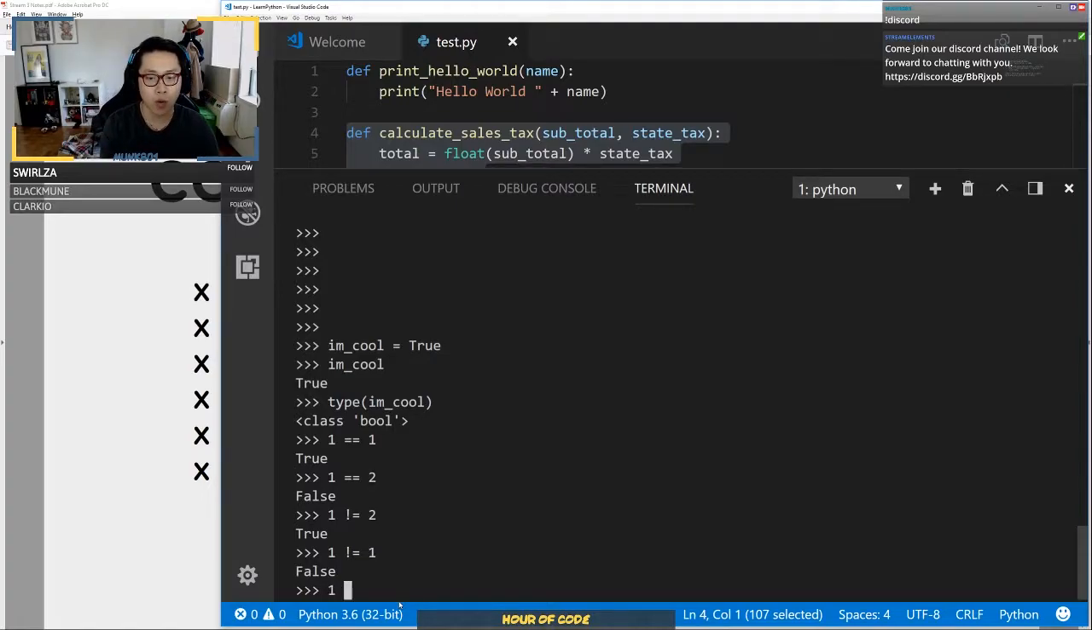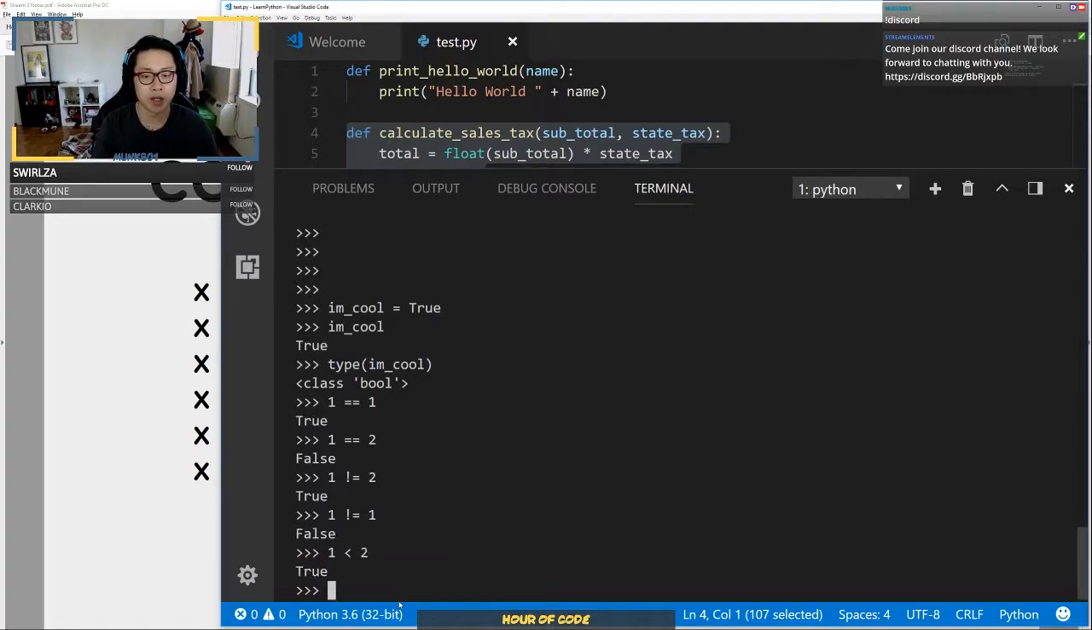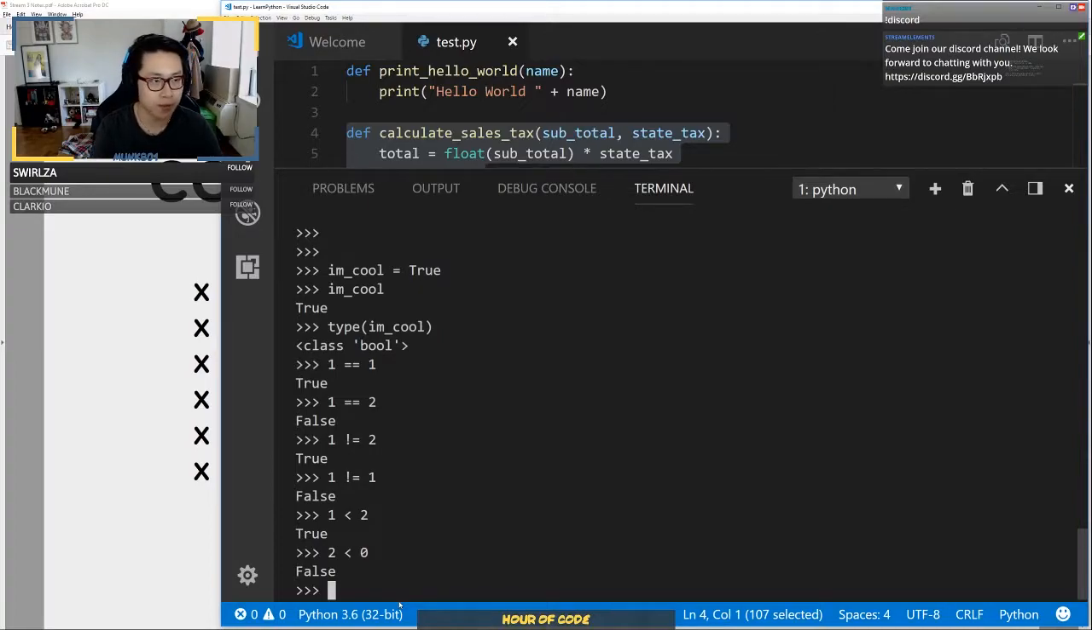Similarly, I could say 1 is less than 2, which will give me a True value. Now remember, this reads left to right. And so we can say 2 is less than 0, which is a False value. So you can see how all these expressions work. They all produce a Boolean value of True or False.